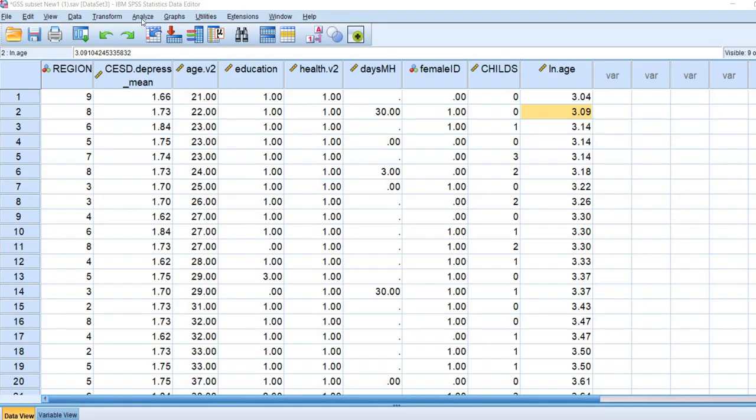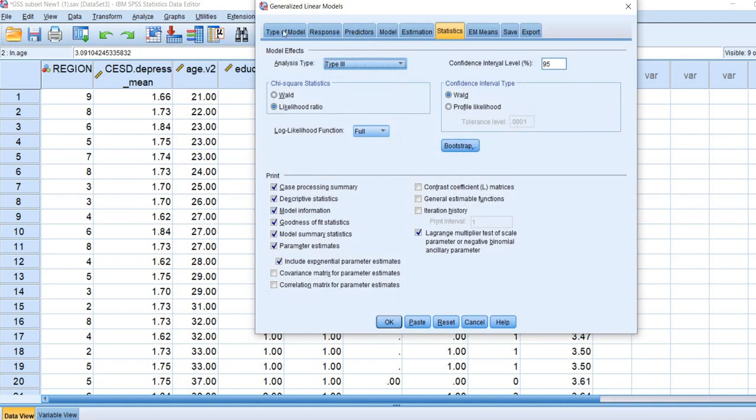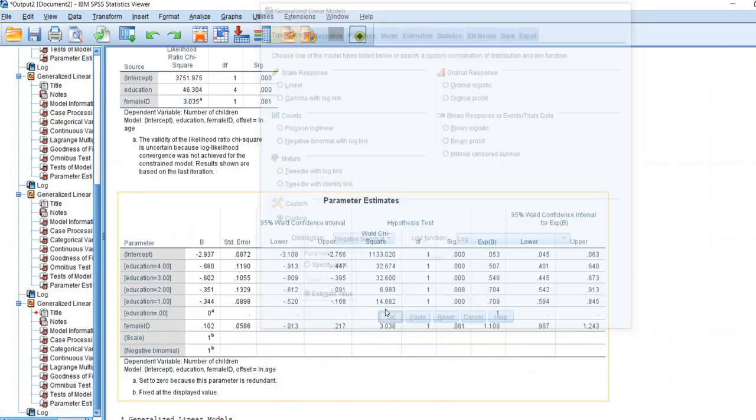So for our walkthrough, we'll go through Analyze, we'll go back to Generalized Linear Models, and under Type of Models, instead of the negative binomial, we'll just click on Custom. Distribution, we'll set as negative binomial. Link function, we'll set as log, and then we'll set the estimate value down here for the ancillary parameter. So next we'll click on OK.